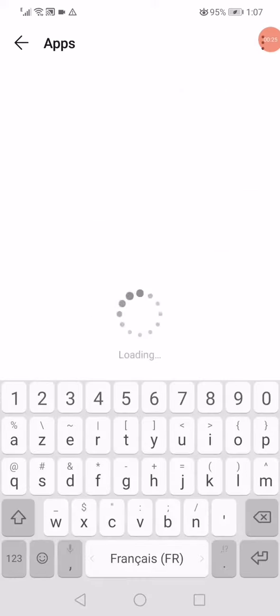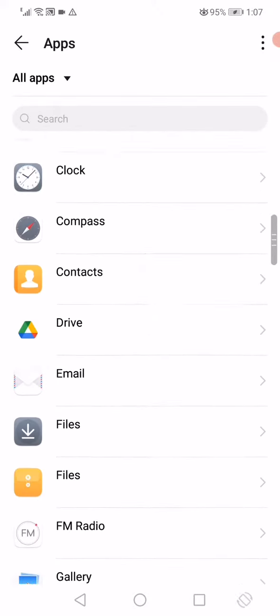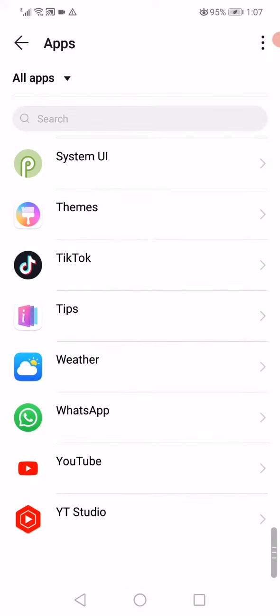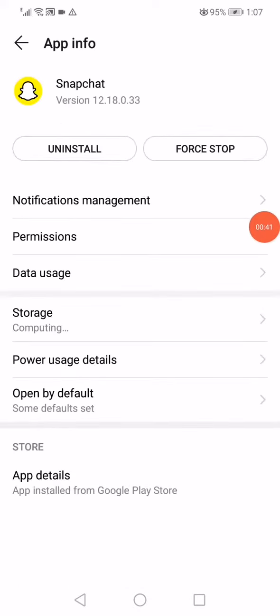And then go to the settings on your phone, open the Apps Manager like this. When you open the apps, you will find all the apps that you have on your phone on this page. So all you want to do is very simple. Just scroll until you find Snapchat like this. Click on it. And now click here on Force Stop.